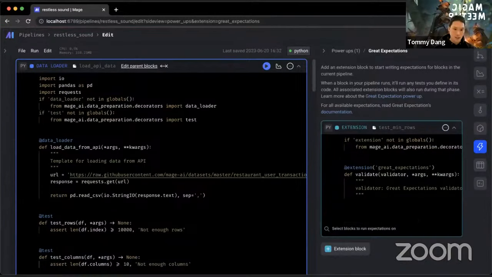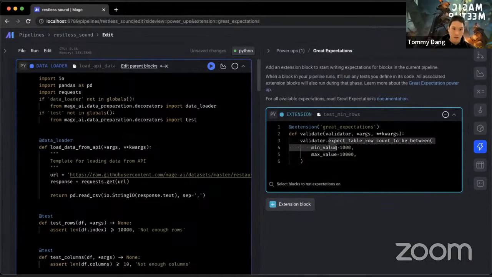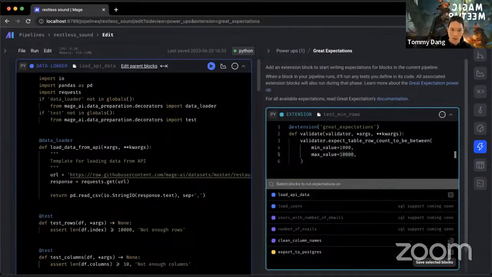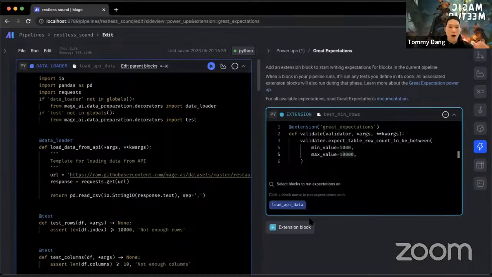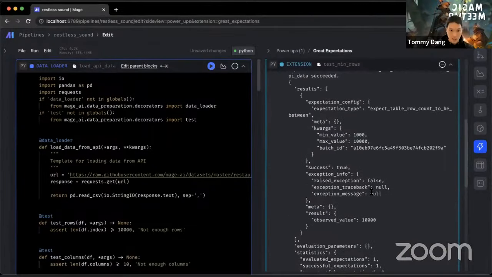I'm just going to paste in some existing code, but it's using Great Expectation syntax right here. They have quite a few of these built-in tests. I'm just testing that the table has number of rows between 1,000 and 10,000. I can select this and have it run on as many blocks as I want. I'm just going to choose this one. And while I'm coding, testing, I can just click this to run a sample. And as you can see, it succeeded.